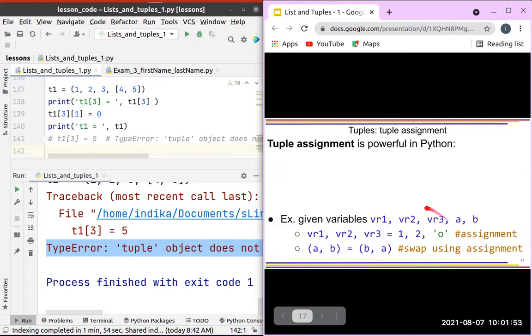And we can use tuple assignment for swapping as well. This is a really common and efficient way to do swaps. I have one example in the list module. I have variables a and b, and I create a tuple of a, b and assign it to the tuple of b, a. So now a gets b's value, and b gets a's value. So it's swapping.